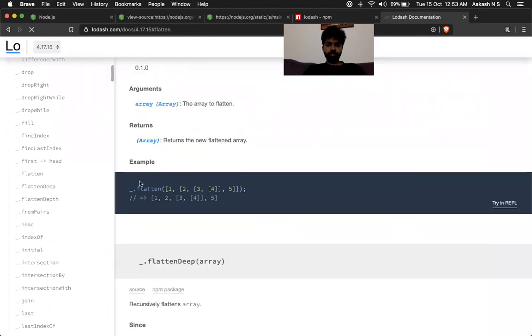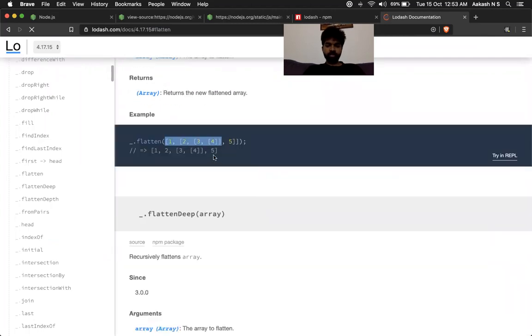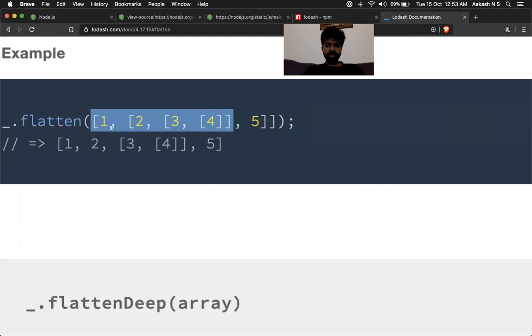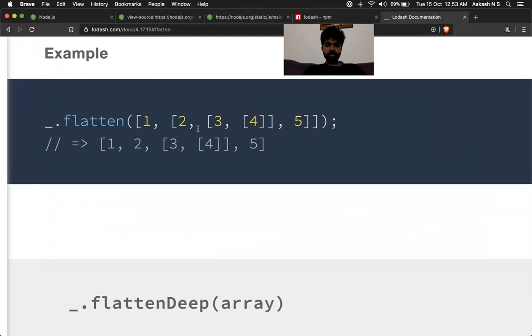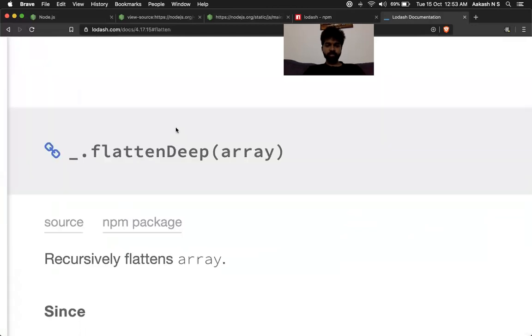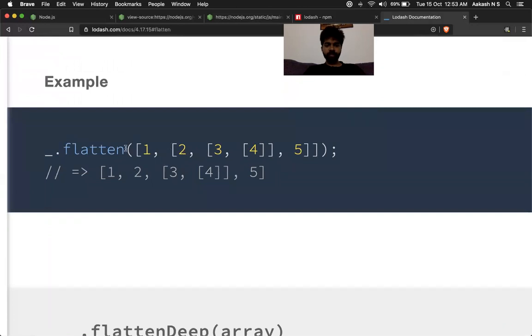What it lets you do is you give it an array which has a bunch of brackets inside, like this heavily nested array 1, 2, 3, 4, 5, and so on. And what it does is it removes certain brackets. You can see that I passed in 1, 2, 3, 4, 5, but 2, 3, 4 was inside brackets. So it basically removed 2, 3, 4 from brackets, and then it removed 5 from brackets as well, right? So this is what is called flattening an array.